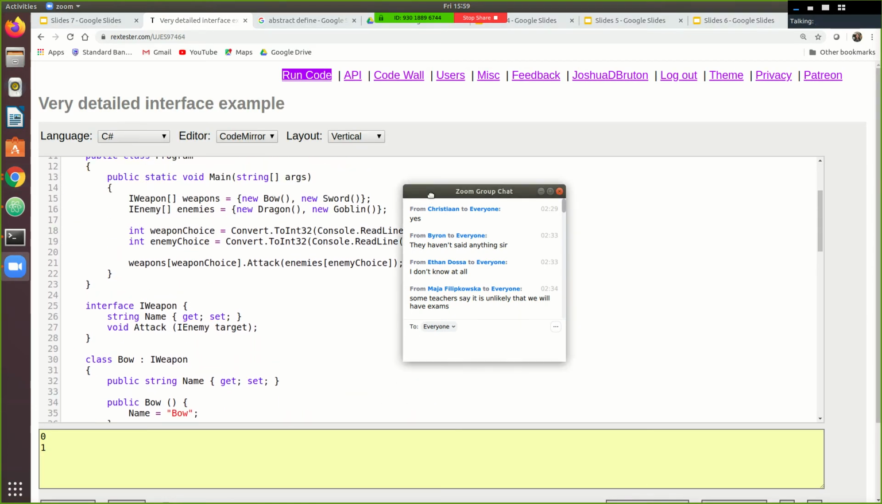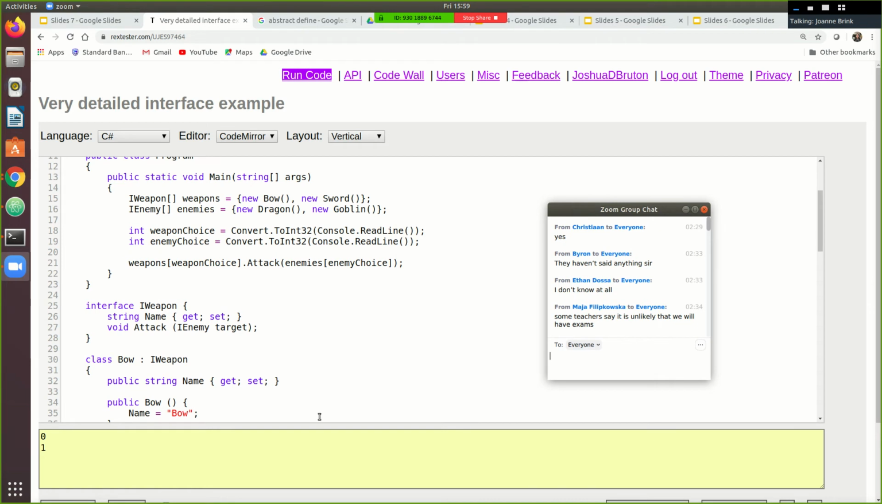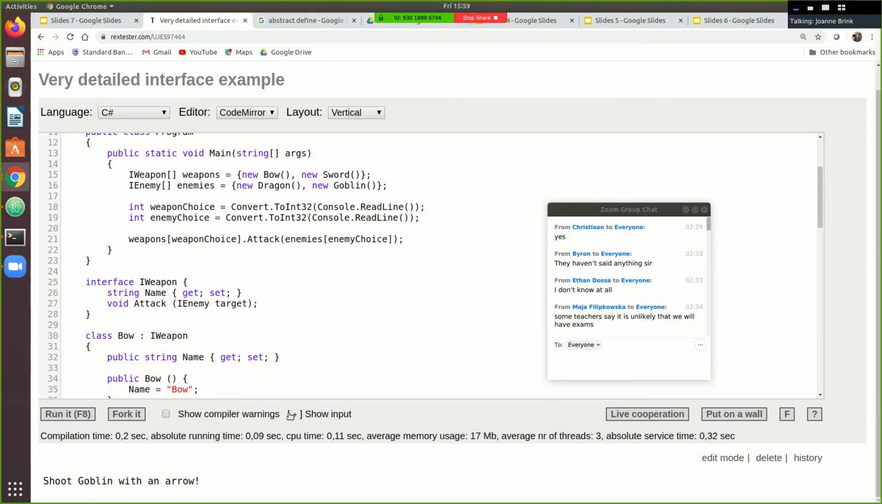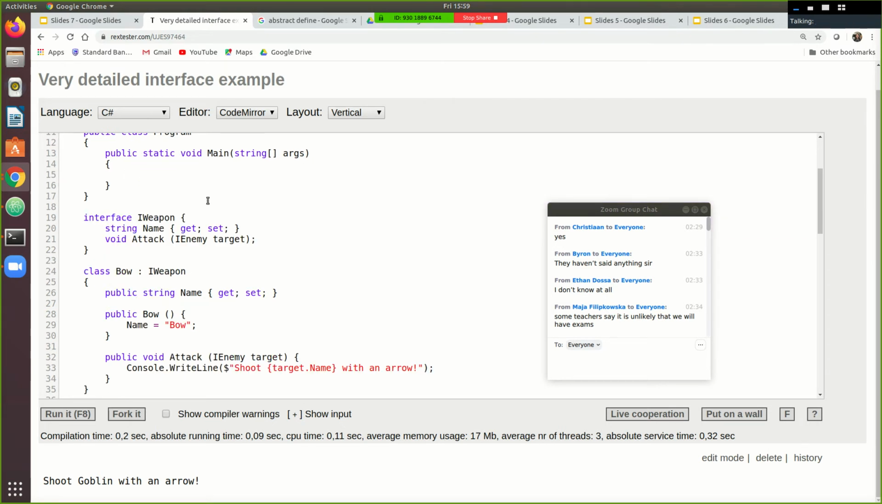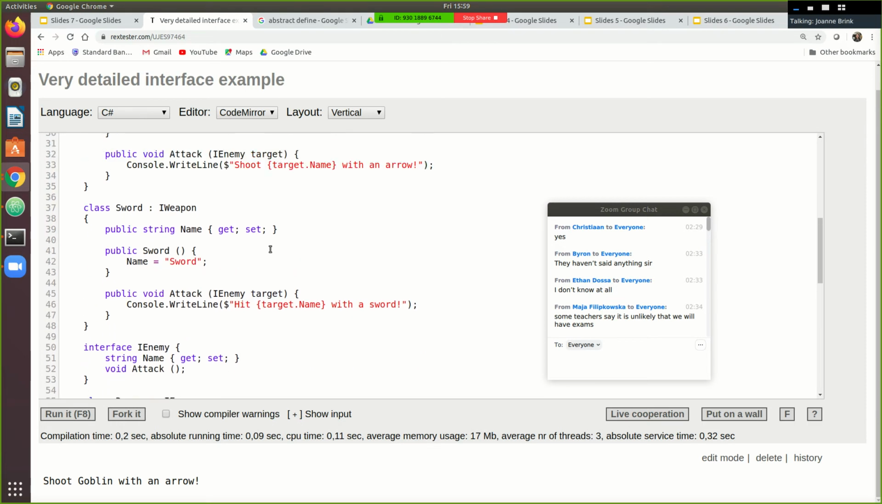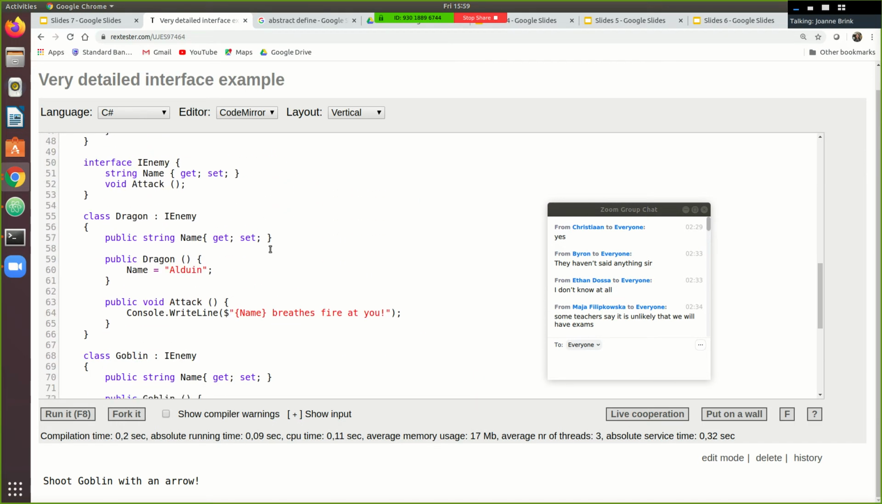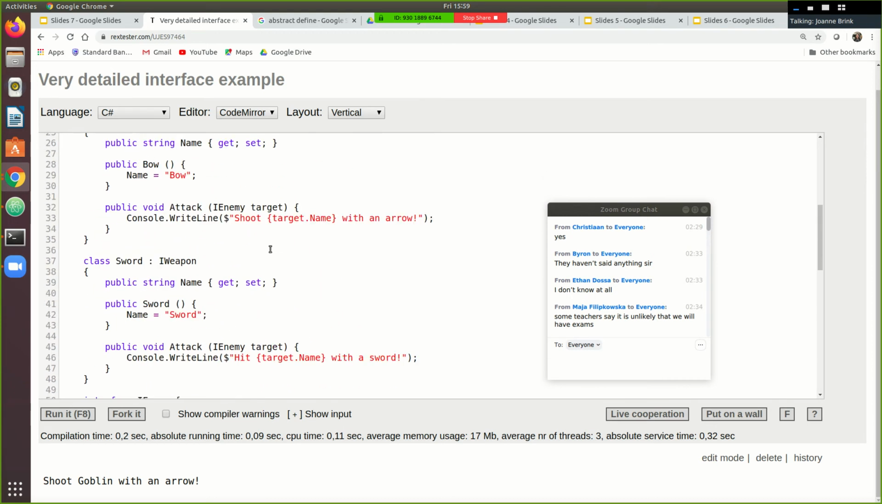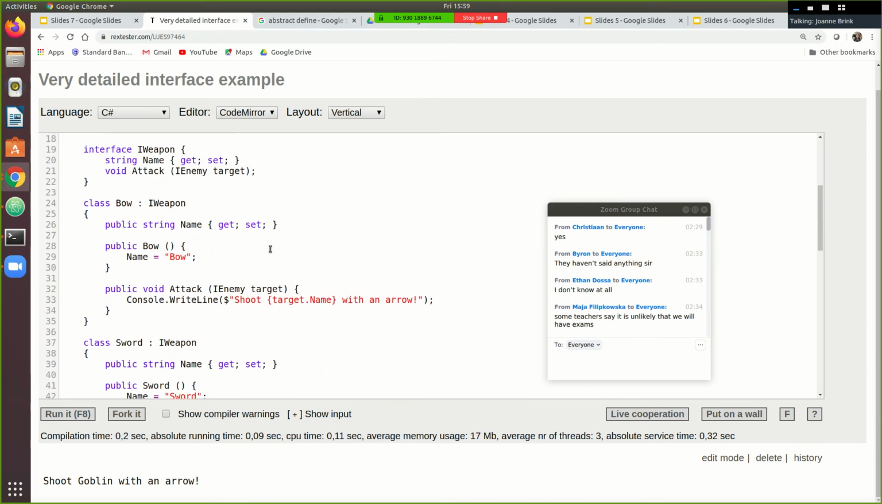I'm going to actually remove the... actually, it's fine. We can keep it. Hopefully you guys remember how that works. It might break it for a lot of you, so I'm going to remove that. Maybe I should share Bryanston's with you instead. It doesn't matter. Point is, we have this very detailed interface example. You guys remember we added goblins and dragons and swords and bows.